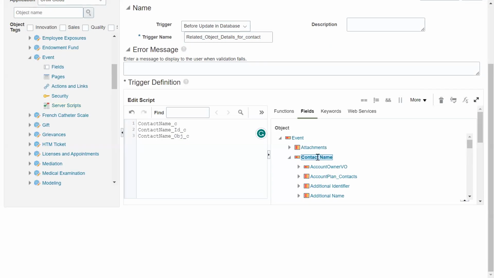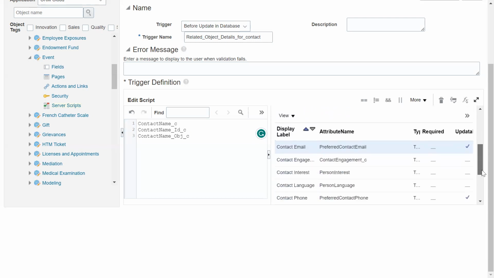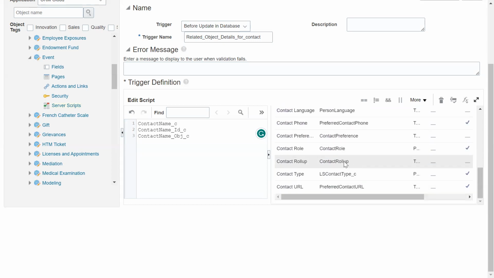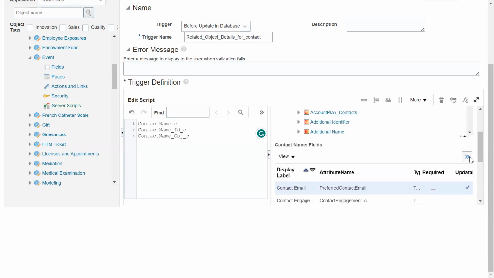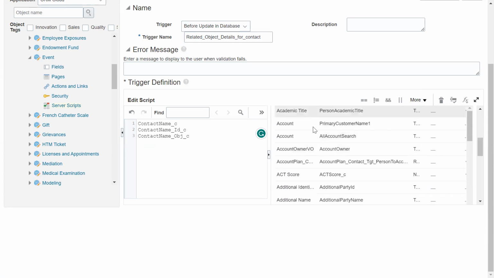So in the contact object, if we click on this particular contact name, below we can see all the fields available in the contact object. Whatever fields are in contact, all will be listed here. Everything.